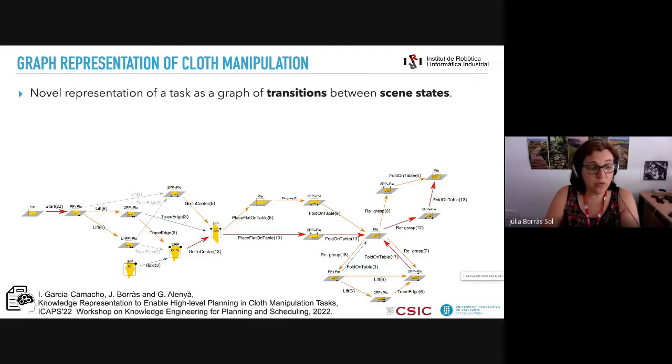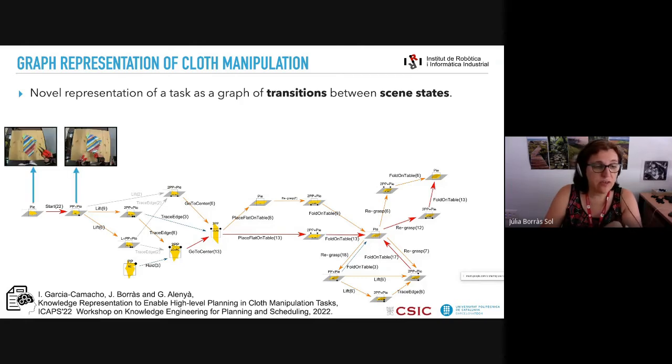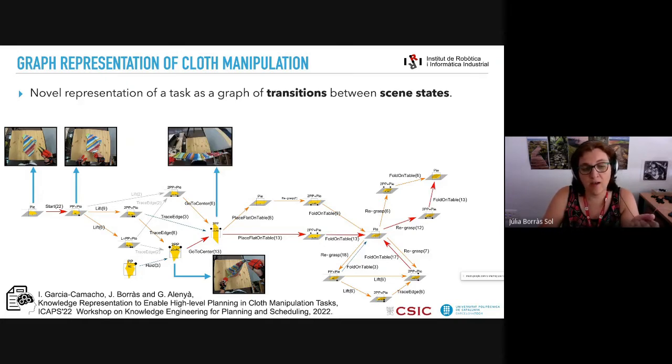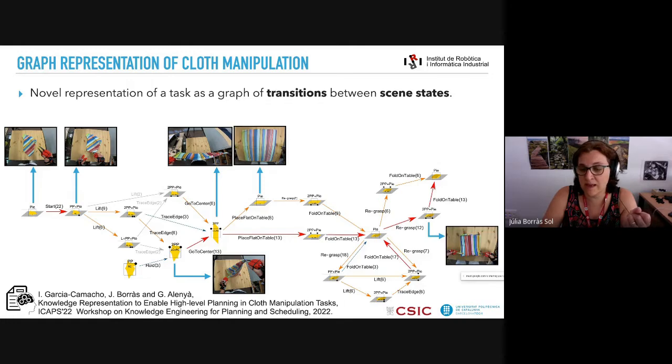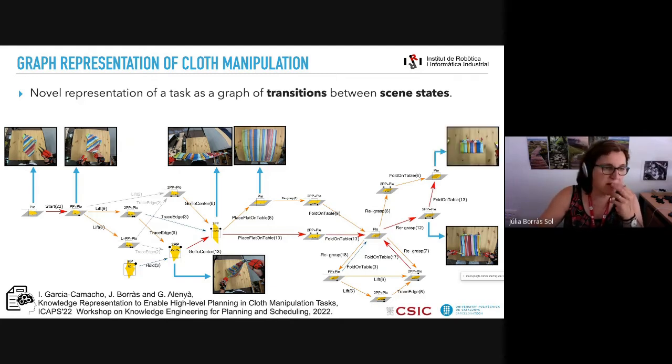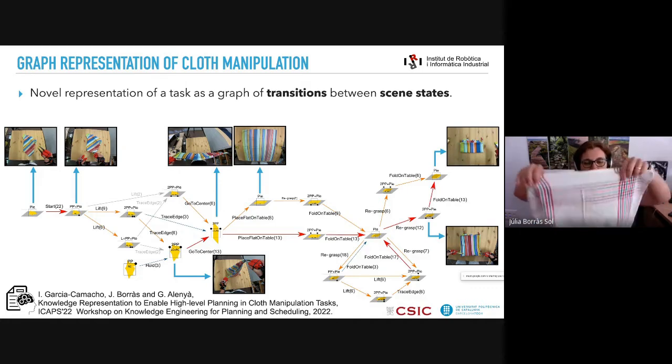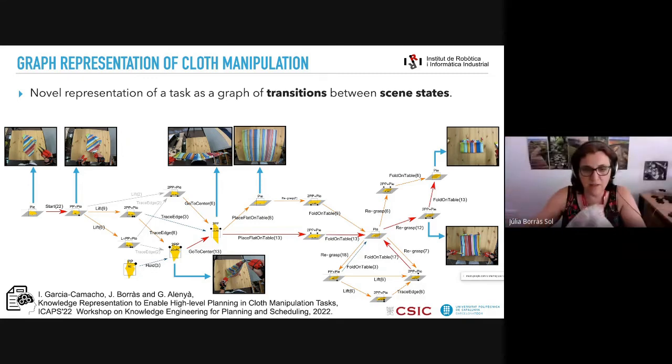This is a representation where each one of the nodes is a state of the scene and the transitions are actions. That means that each one of these nodes represents graphically or semantically a different state of the manipulation process, in this case performed by humans wearing one of these cameras on the head. And here we see, for instance, here the napkin is still on the table. Here it is already grasped. Here you already put it flat up here, but it's still not on the table. Then you place it flat on the table, and then you keep going until you fold.